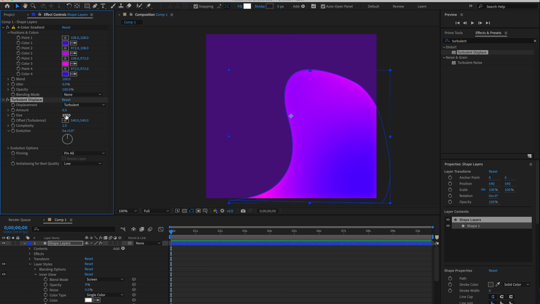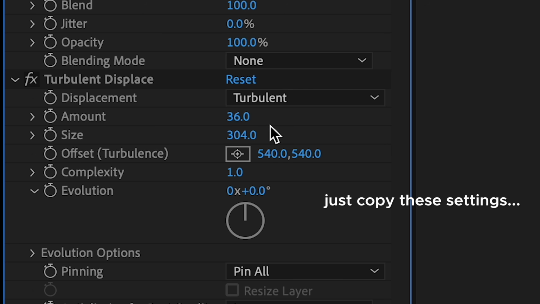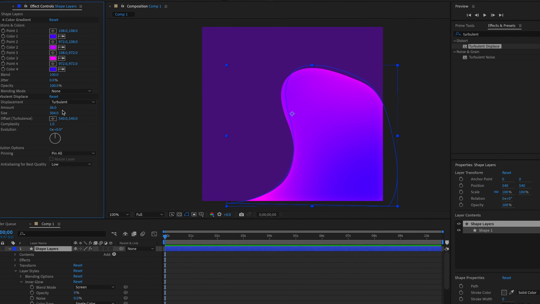We don't have to change it too much, but just a little bit. And then you can increase the amount just a little bit too. So maybe like 36 or 6. No, I'm playing. I'm not gonna make no more 6, 7 jokes, I swear.